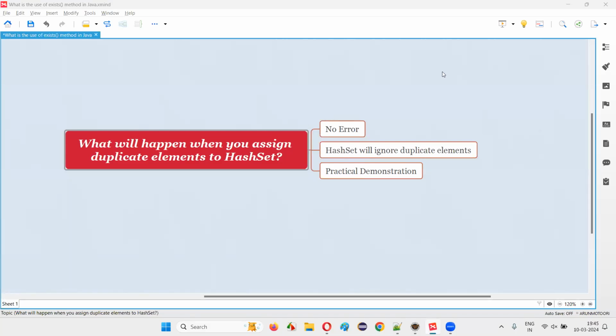In this session, I am going to answer one of the Java interview questions. That is, what will happen when you assign duplicate elements to a HashSet in Java? Let me answer. When you assign duplicate elements to a HashSet, it will simply ignore the duplicate elements. It will not give you any compiler error. Instead, the duplicate elements will be ignored and only one out of the duplicate elements will be considered.